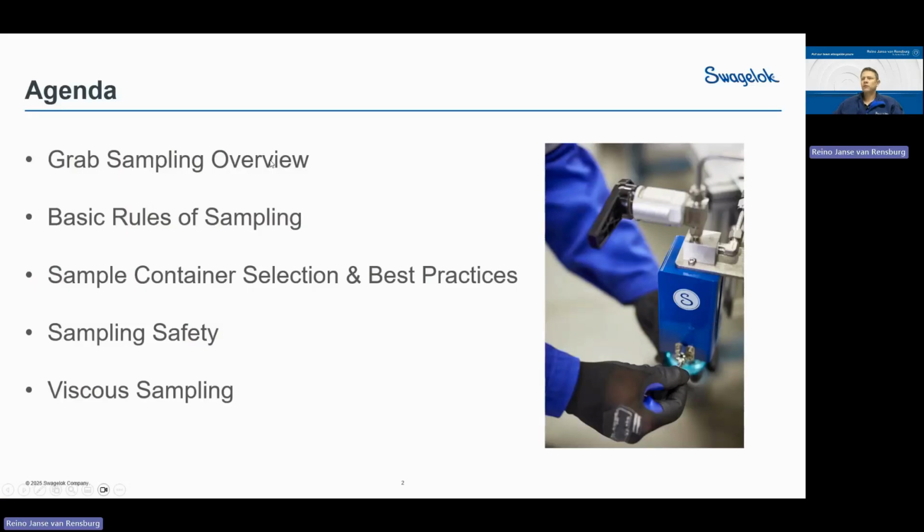Okay, so the agenda for today's presentation: we're going to look at grab sampling as an overview. We'll look at the basic rules of sampling. Then we'll look at sample container selection and best practices. We'll look at sampling safety. And then lastly, we'll have a look at viscous sampling.